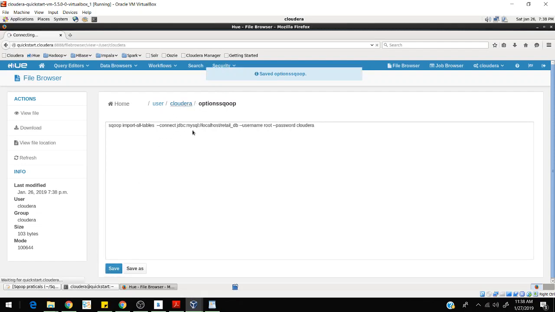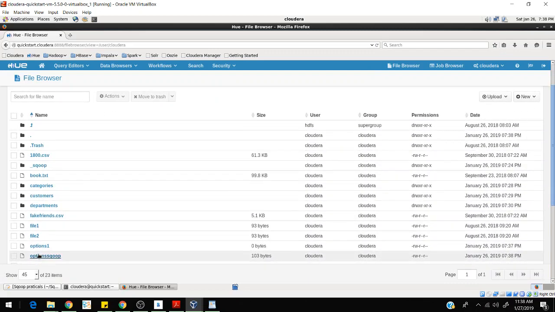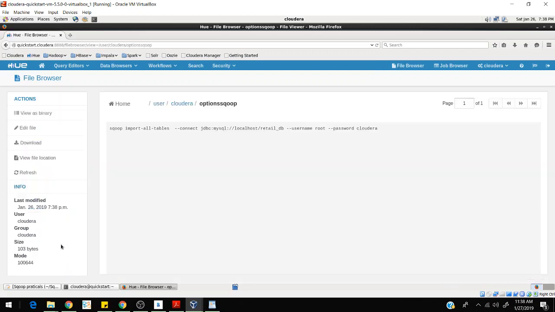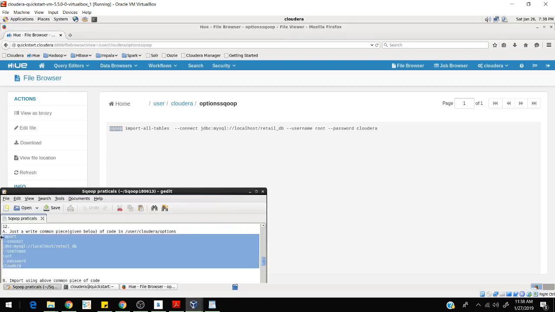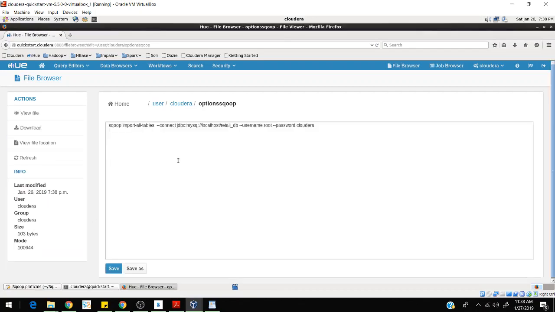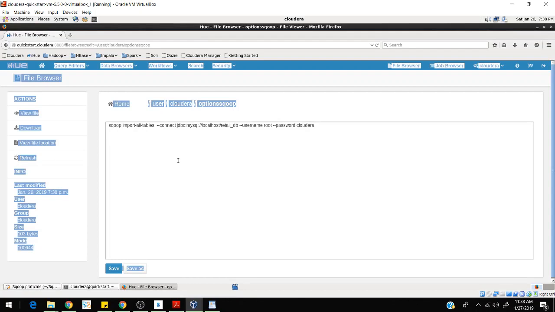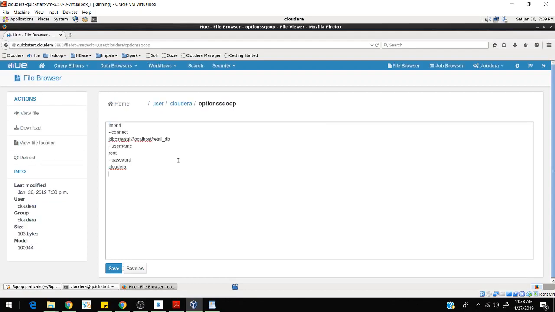So let's go out and see whether the data is saved or not. So I saved inside options, Sqoop, all these things. So this thing I don't have to write again and again. Sqoop, import. Oh, it's a wrong thing that I have saved. I should be saving this particular thing. Edit the file. Okay, and save it. Okay, so it's saved inside it.